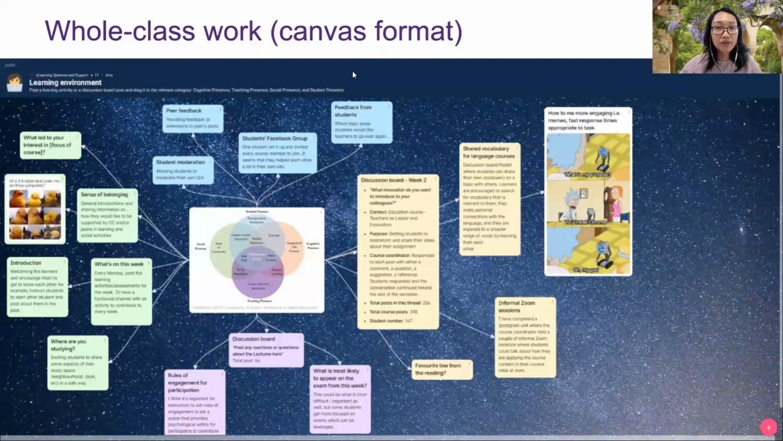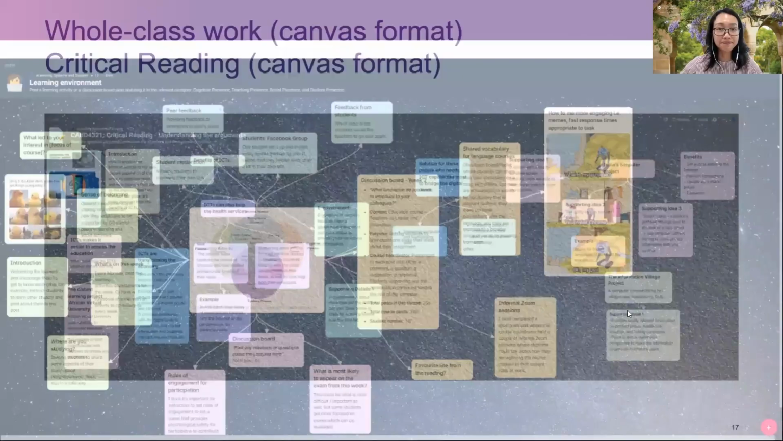And this one is a canvas format. Canvas means that once you create the post, you will be able to move the post around, change the color of the post, and link the posts with each other so that we can group the ideas. And for this particular format, we need to remember to give students more access rights. I will show you the setting for the canvas a bit later.